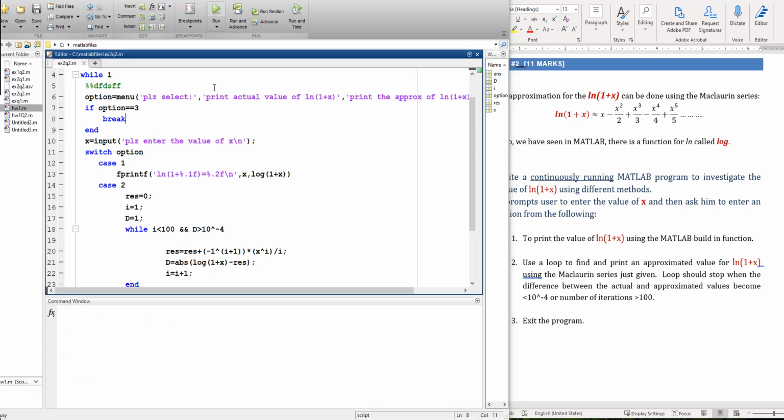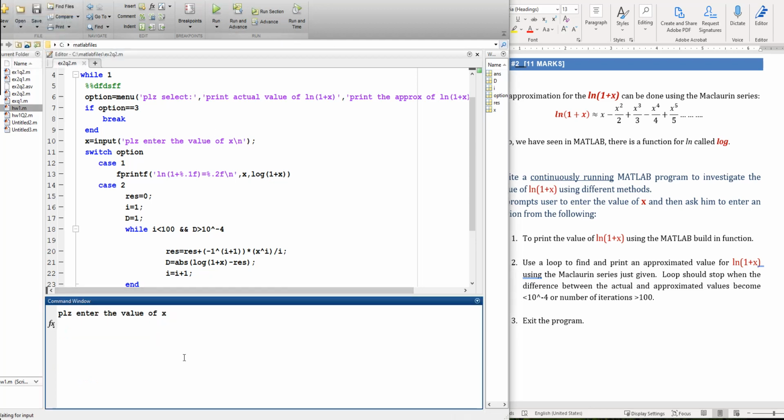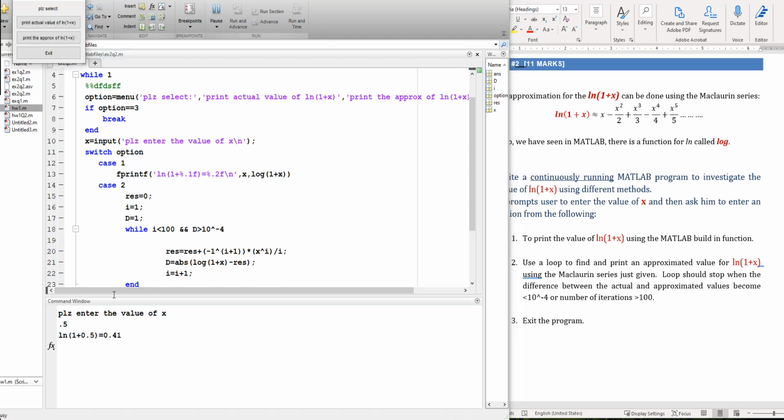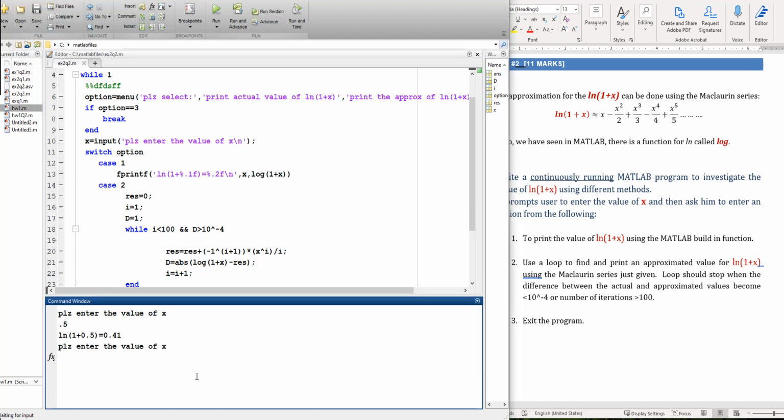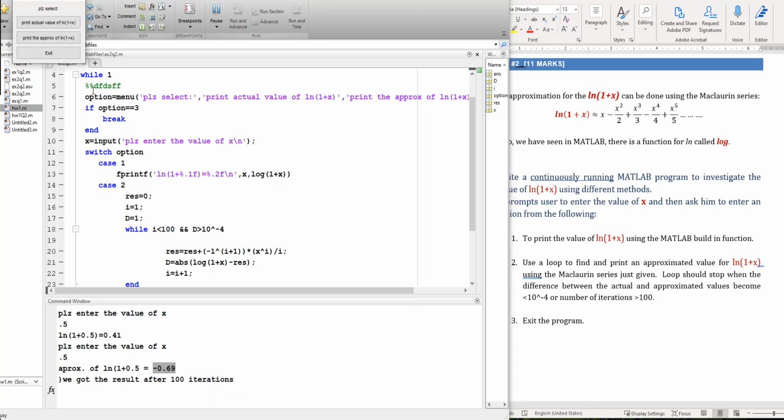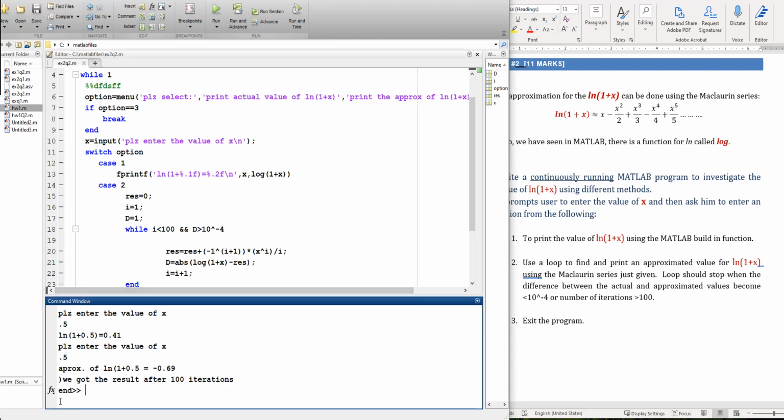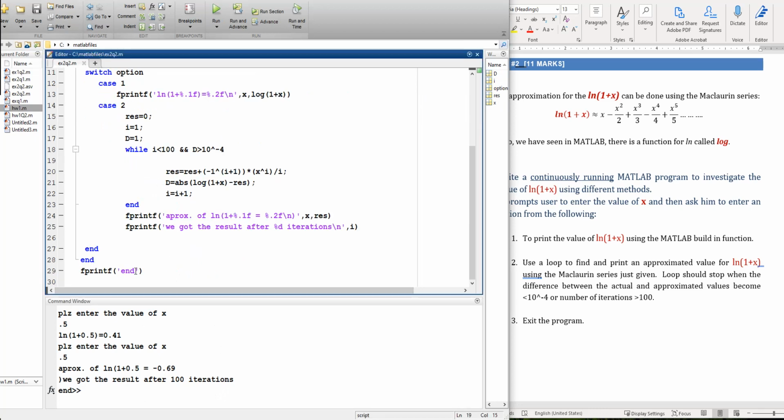Okay. I will run the program again. Select this value, say 0.5. The actual value is 0.41. The approximate value, say 0.5. Okay. Now I will select exit to exit from the loop. And here we should go to the next line like this.